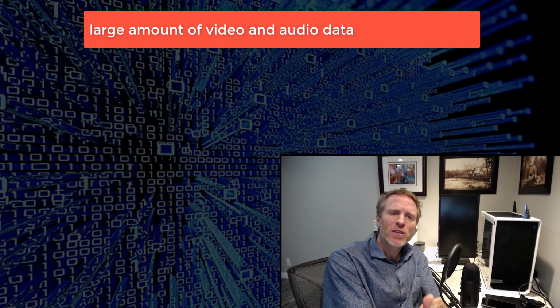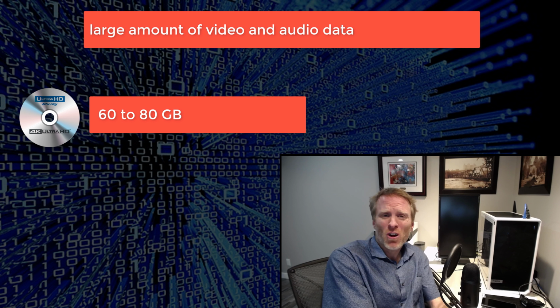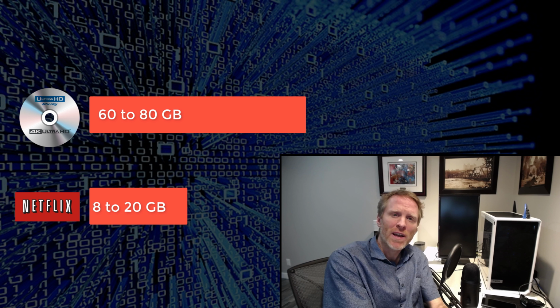A 4K Ultra HD disc compresses the data so that it fits onto a 100 gigabyte disc. If we take out the menus, the movie extras, the alternative soundtracks, and really all the other features, it's going to result in just the movie in a single digital file that's approximately 60 to 80 gigabytes in size. Now, your streaming provider, on the other hand, is going to compress the data in such a way that it fits onto an 8 to a 20 gigabyte file.